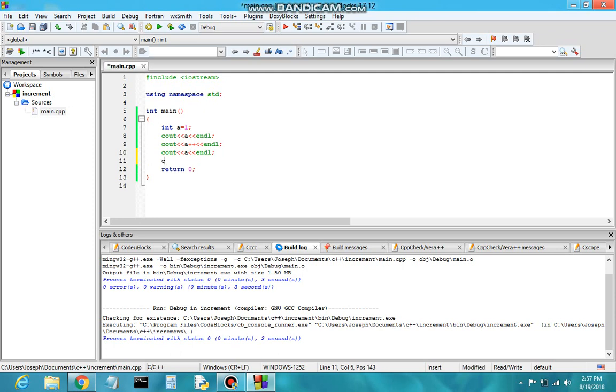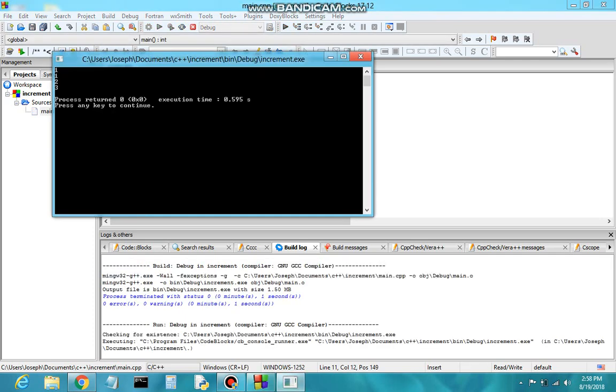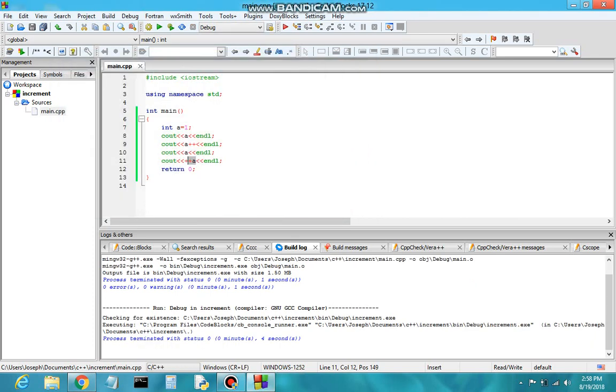Now if you put ++a again, guess what will come now. I think you have guessed right. Let's see. Yeah, that is 3. It has come in the same line itself. So this is for the increment.